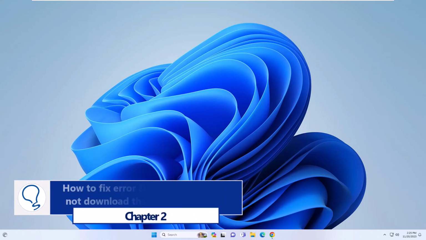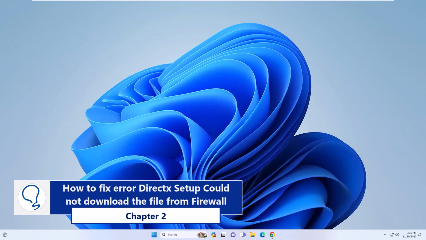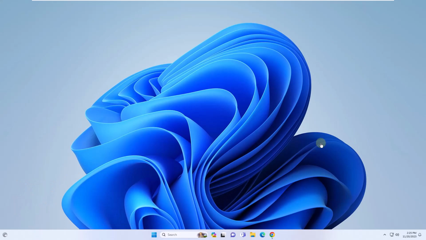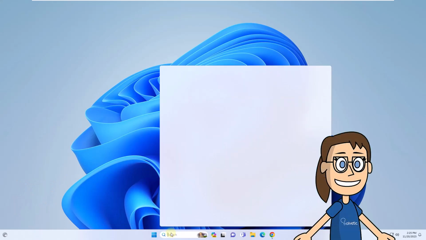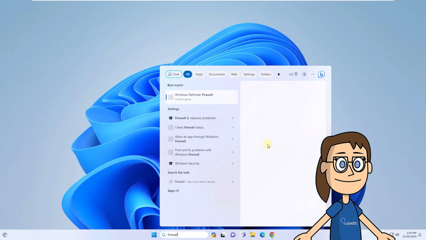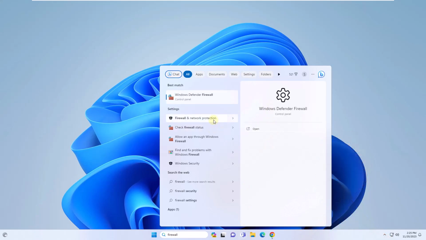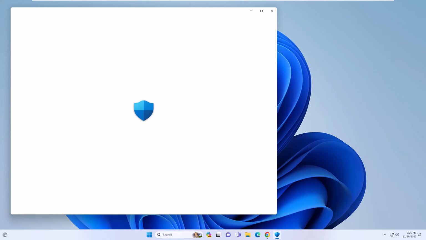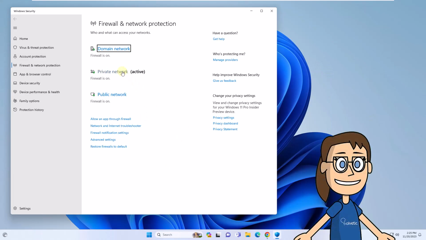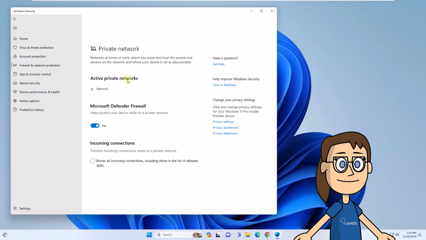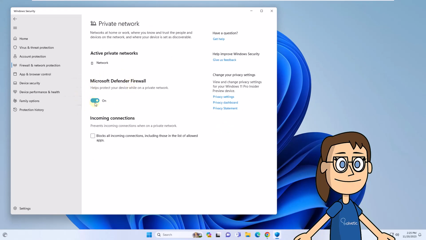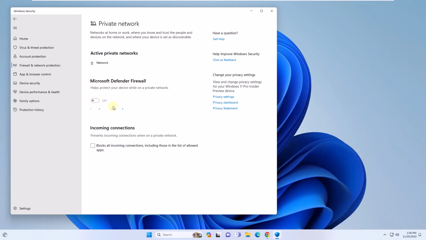Chapter 2. How to fix Directx Setup could not download the file from Firewall. To start, enter Firewall in the search box. Click on Firewall in Network Protection. After that, click on the current network. You are going to disable the Microsoft Defender firewall switch. If you need it, click Yes.